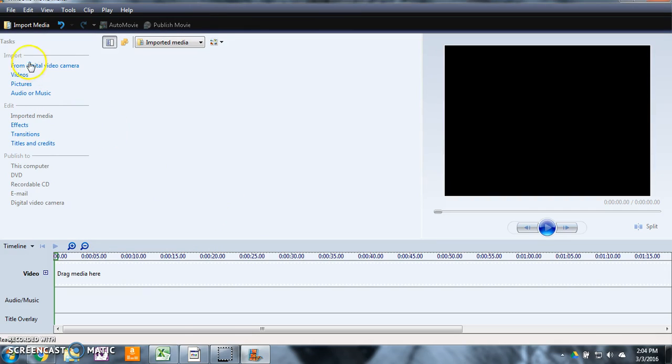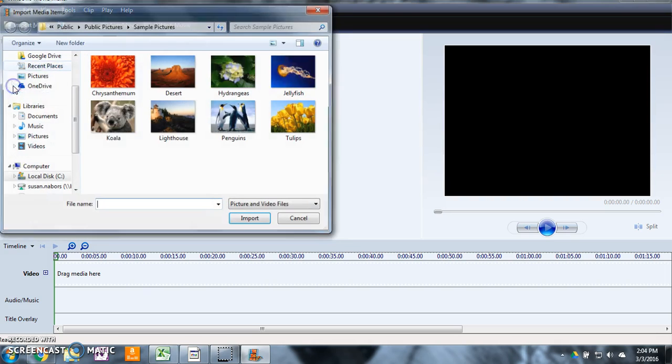Within Movie Maker, you have your tasks over here to the left. 3 very easy tasks. You import your media, you edit your project, and then you convert your project to a movie so that it's ready to publish. So your first task is to import. So we're going to start by importing our pictures.